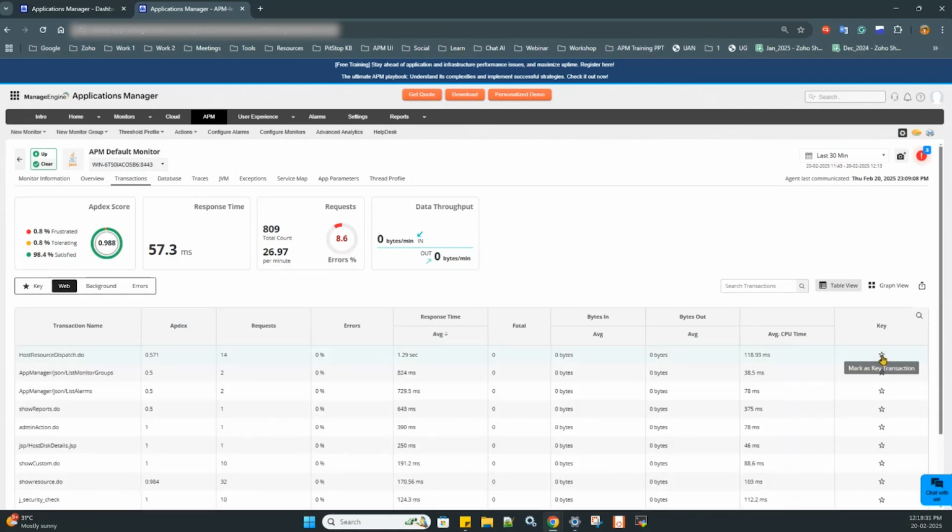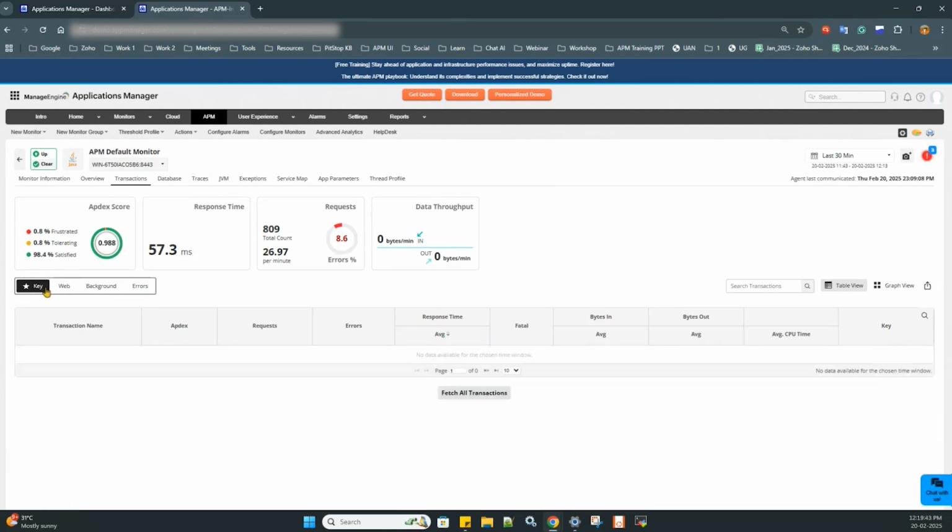In case we don't want all the transactions to be tracked and want to track only a few, and if we are continuously optimizing them, we can mark them as key transactions, and that specific transaction can be tracked over here. So this is under the transactions tab.